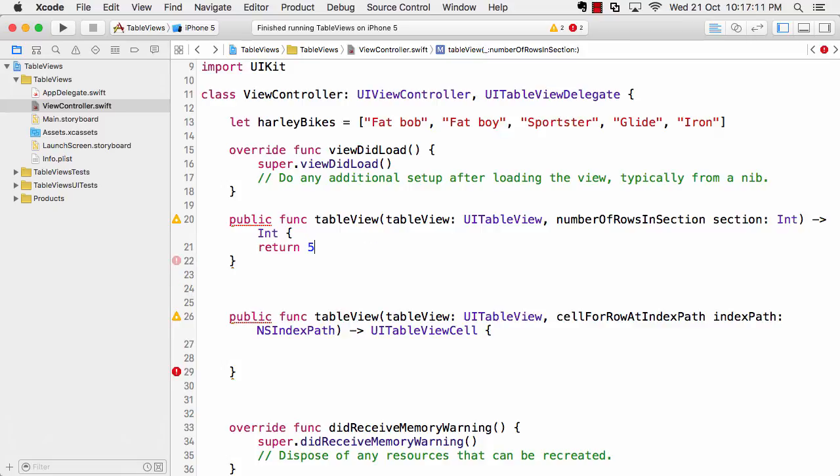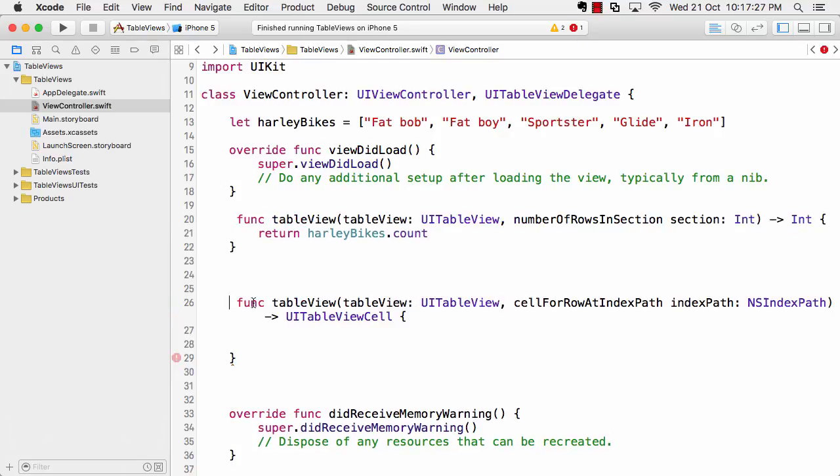Now you could have returned 5, you could have returned 6 rows, however many rows you want. But in this case, I want it to be harleyBikes.count. So how many bikes are there in the Harley bikes? Just count them and return it according to that. Also, we do not need these kinds of publics and all of these nasty things out there. And this needs a UITableView.